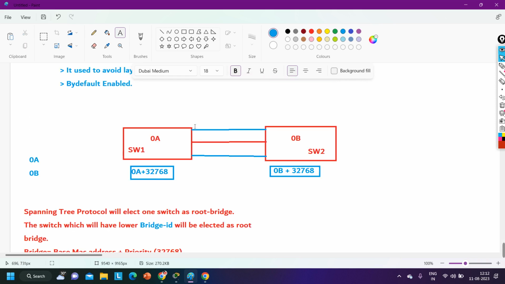Now all ports of the root bridge will be in forwarding state. All ports of the root bridge will be in forwarding state. This port will become a designated port, DP. DP stands for designated port. This port will also become DP, and this port will also become DP. Switch 2 is not the root bridge, so none of its ports are going to become DP. In the next class I will explain how switch 2 will block one port here.